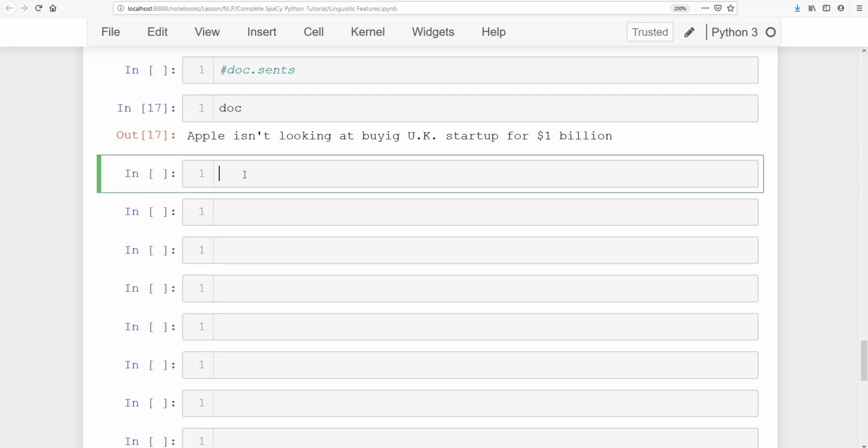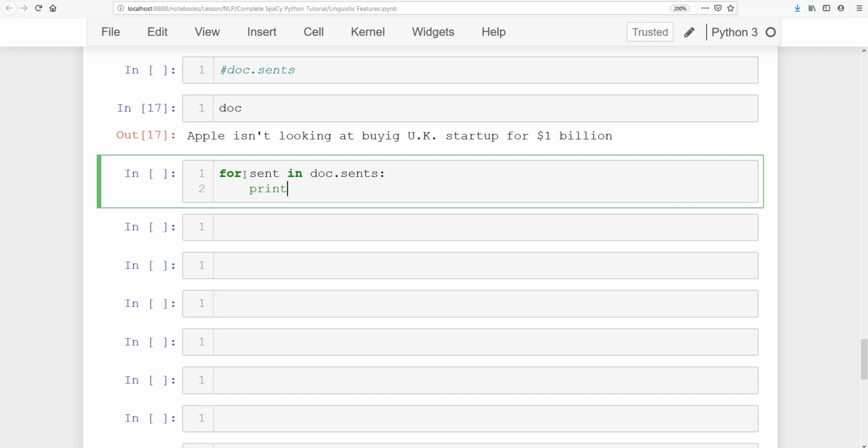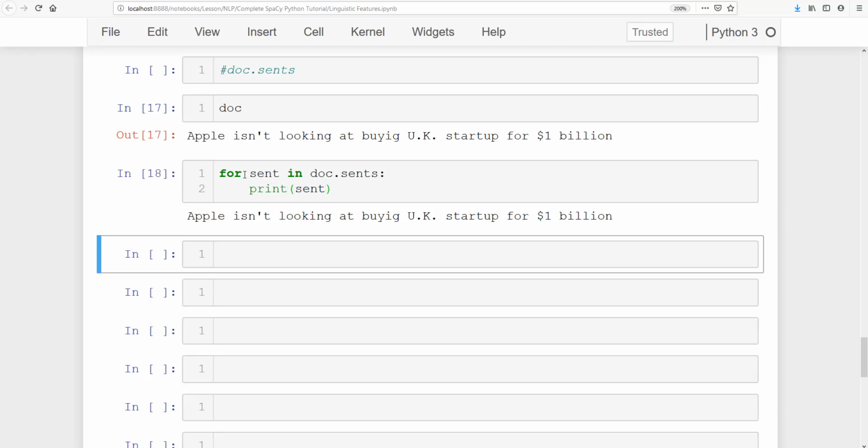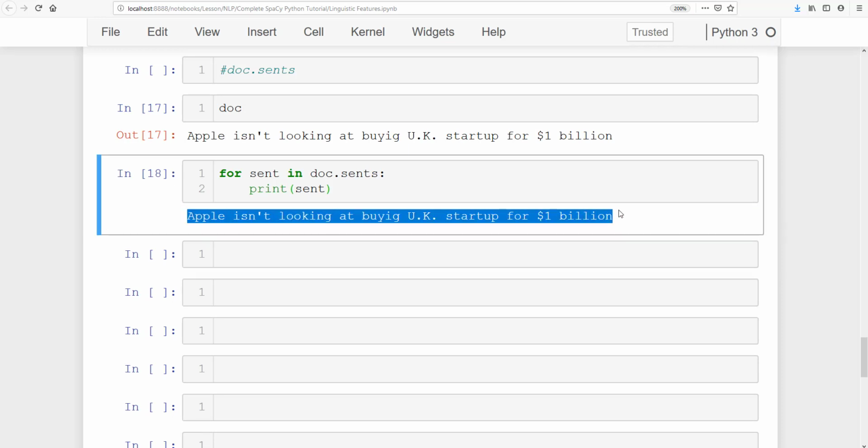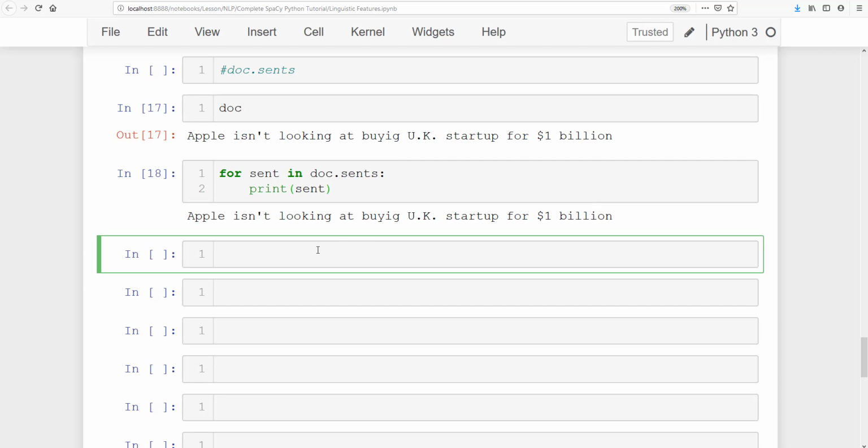Here, what I'm going to do is see it in the form of sentences: for sent in doc.sents, and then print sent. With this it says that this is one complete sentence, so there is no other sentence in this document. Now let's go ahead and create another document.